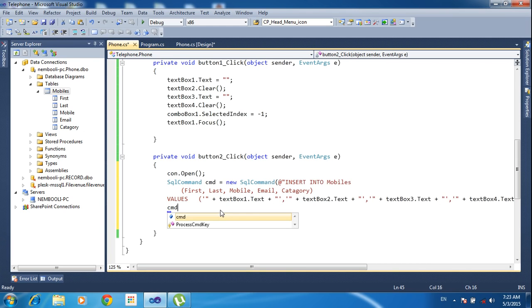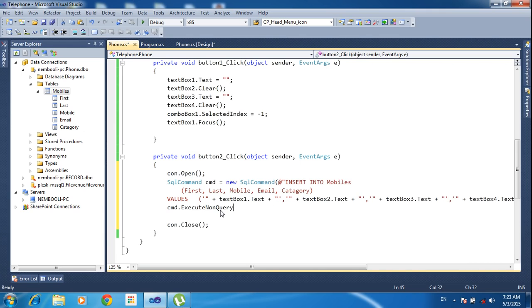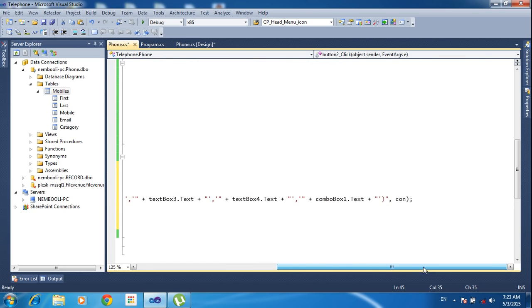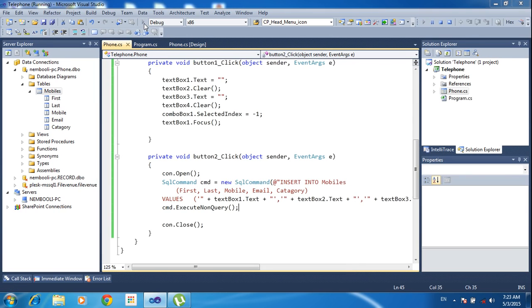Okay, now I will execute this query. So cmd dot ExecuteNonQuery, you have to choose that. It will execute the queries here. Okay, this is the insert query. So now I hit the run button here.